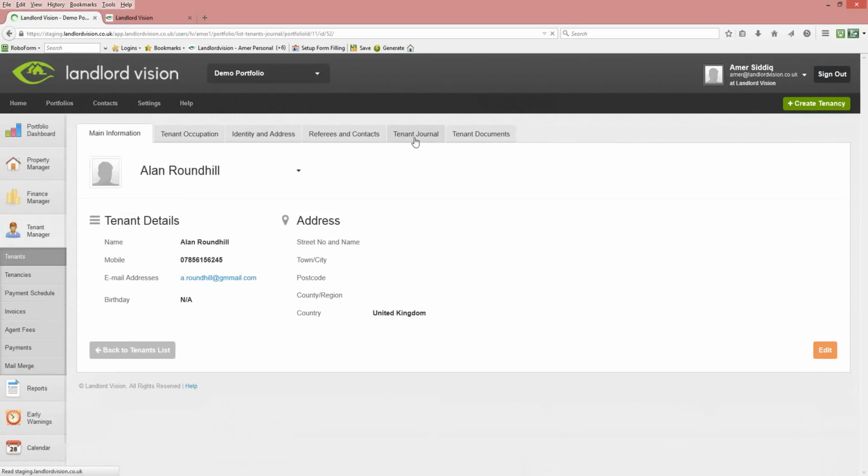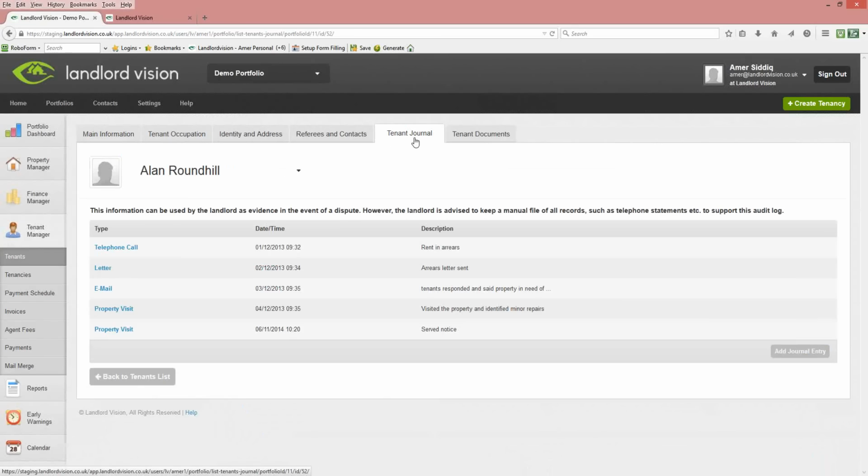Tenant journal is a really useful tab, because what you can do here is record every piece of communication that you have with your tenant, and it gets logged here in the tenant journal. So let's say, for example, as we see here, we had a property visit, we had another property visit, we sent an email, we sent a letter, we made a telephone call. Each time you correspond with the tenant regarding any matter whatsoever, you can log it here, and it then keeps a log of everything for you. And we also have a report that prints this log.